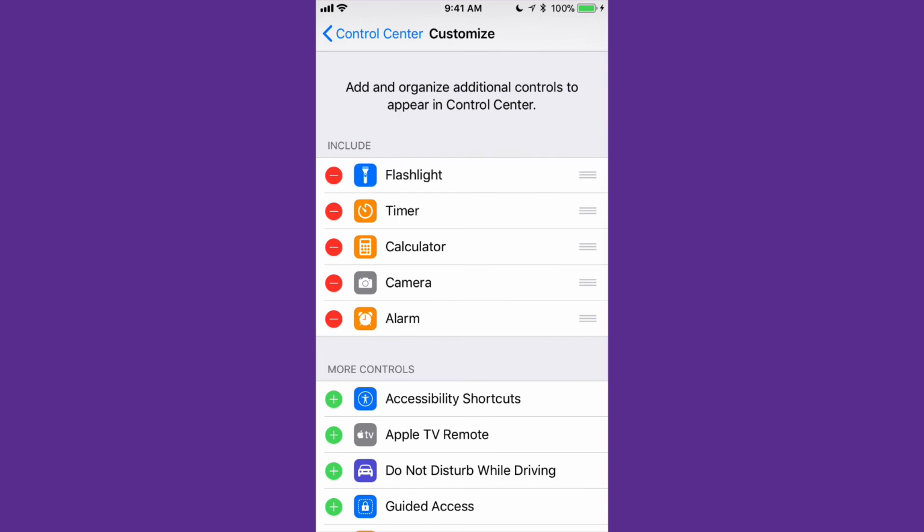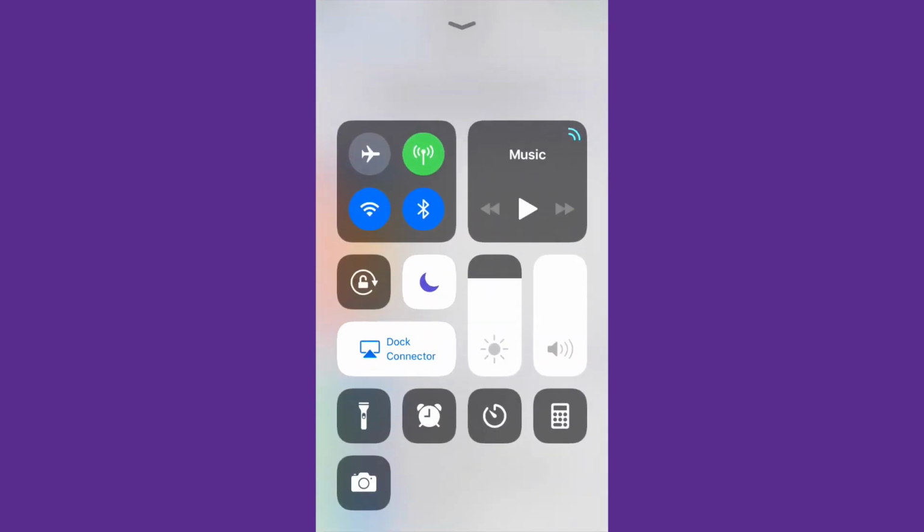Similarly, if I wanted to get rid of something, I would just tap the red circle with the minus. And I can move them around with the three bar icon. If I press and hold over the icon, you can move things around. Now, of course, you have to go out to the control center to see how it moved things around, right? But you can see right there is my new alarm direct connect to my alarm app that I've added to my control center. Right. So you can really customize the control center.